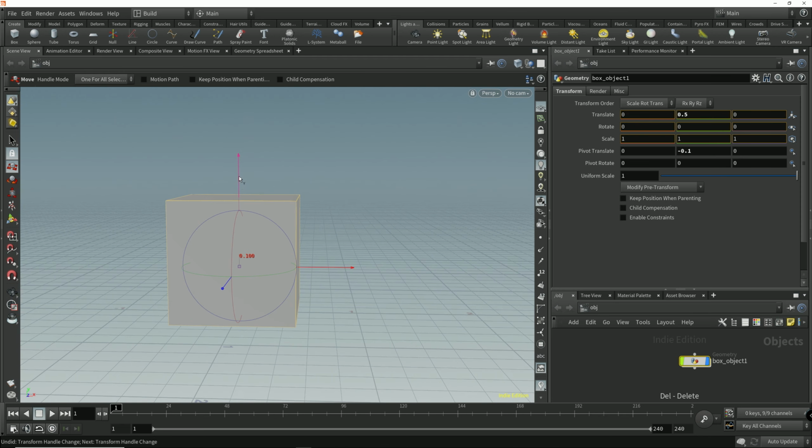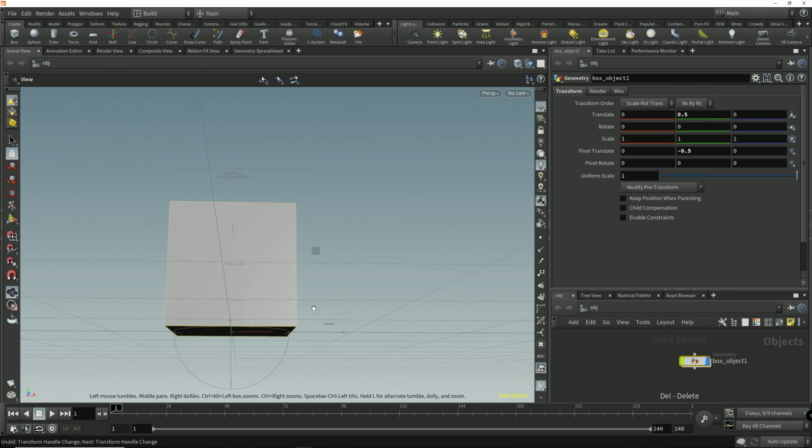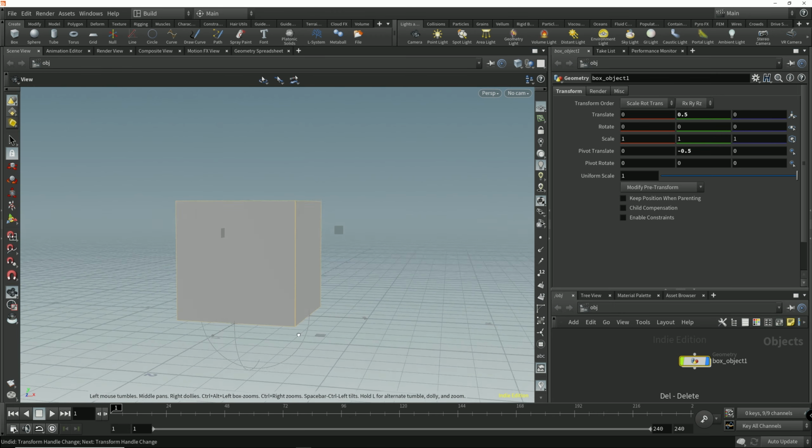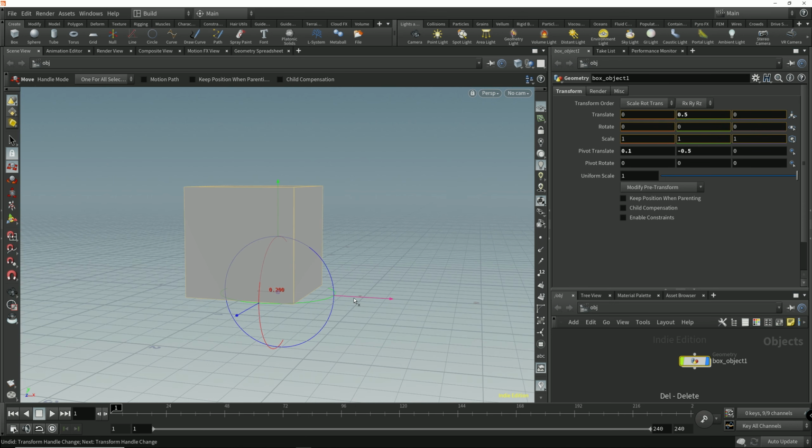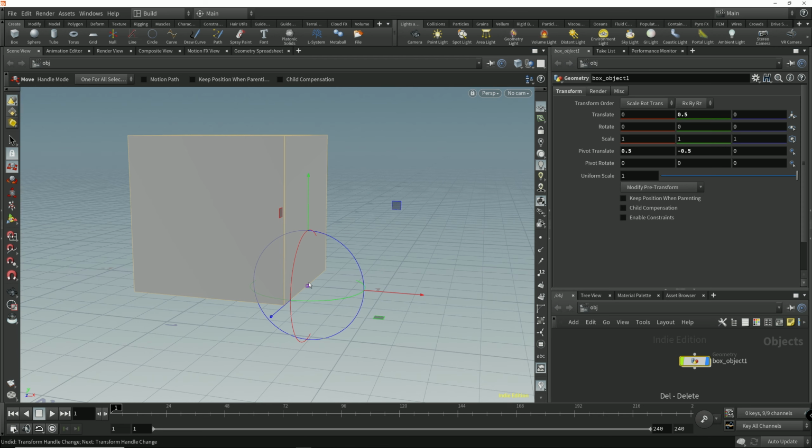So I'll tap the insert key to enter pivot mode again, and I'll just hold down Control and drag on this Y axis handle to move the pivot down by 0.5 meter, and so that it's sat directly on the base of the box. Now I'll do the same and move the pivot 0.5 meter along the X axis, and now we have the pivot positioned right on this edge of the box.